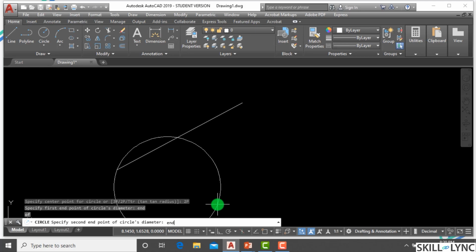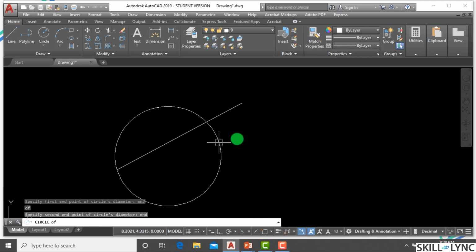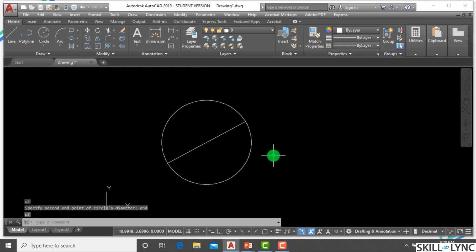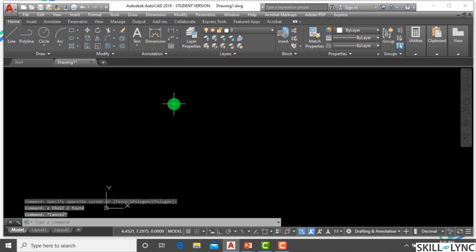So you say END and then you say circle, and the endpoint is there. So this is another way of using a transparent command. When a command is used inside a command, it is called a transparent command. Let's use the transparent command again.